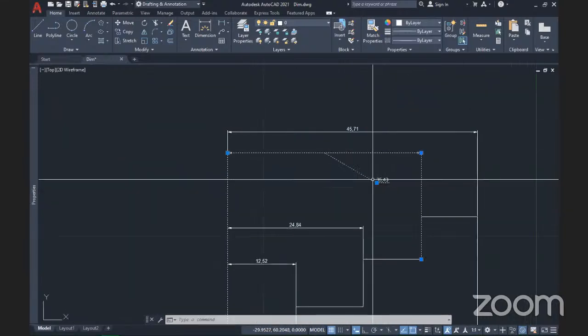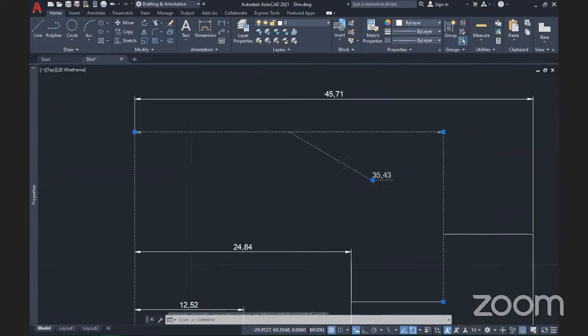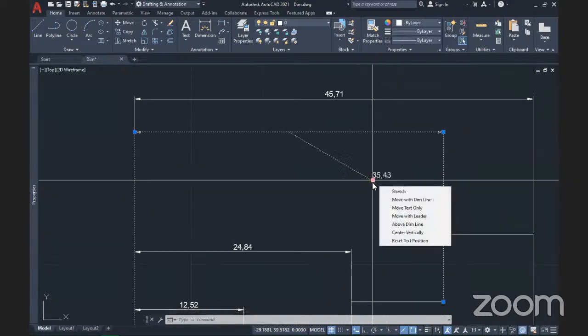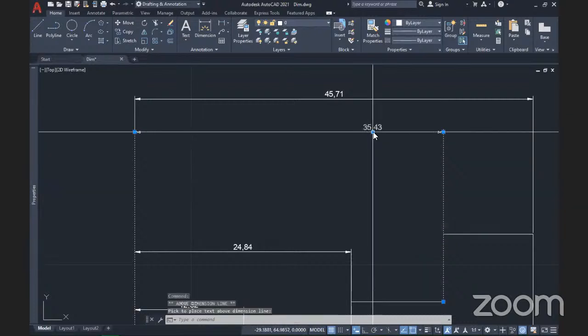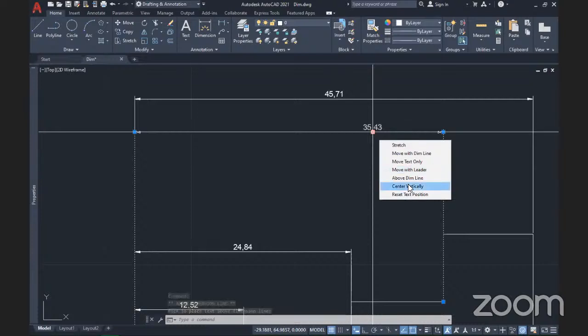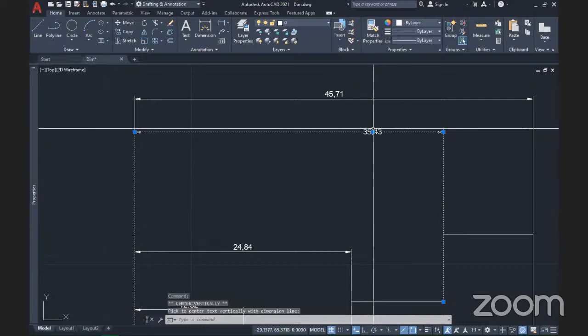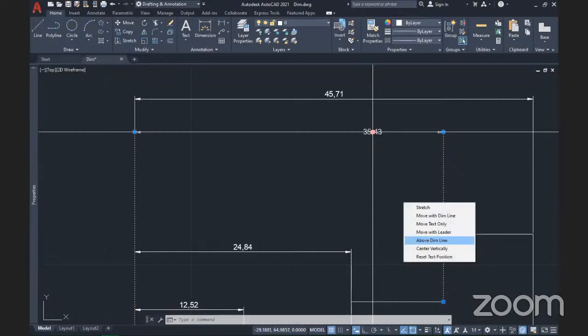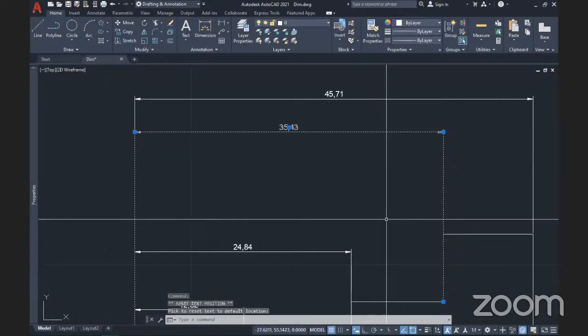Okay, now the next one. Let's go to the next one. Move around this and don't click yet. Just move around it, and it will bring up this menu. And then you see center line above dimension line, and you can drop it above dimension line. You can decide to drop it center vertically, like so. You can decide to drop it or reset text position, and it will go back to its default.